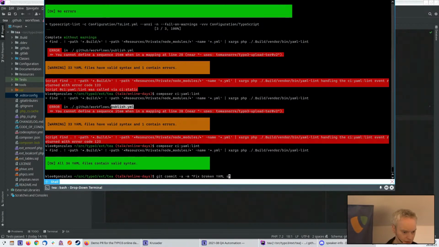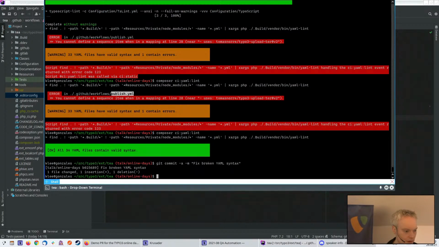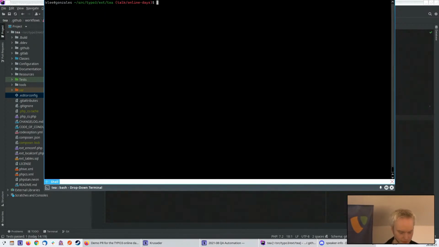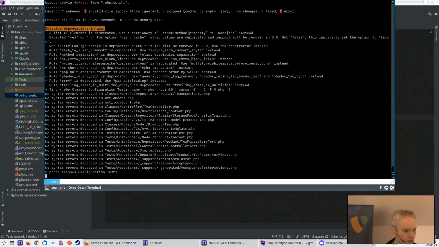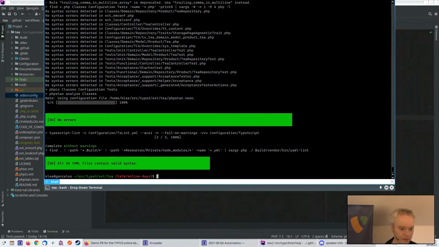Let's commit it. Broken YAML syntax. Okay. Then drum roll. Oh, how is the situation? Everything is green. I cannot believe it. Okay, this is very nice.